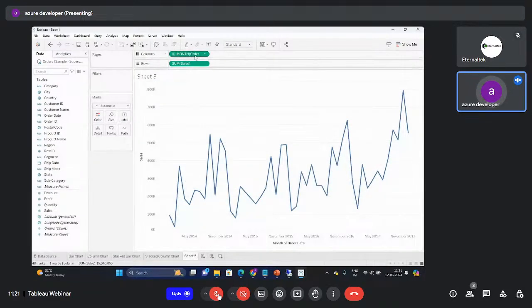So what is the main difference here? We drag and drop the discrete value into the column, we just make it continuous, and create the line chart like this. Okay, and this is the fifth chart, the line chart here. Fine. So coming to the next thing.